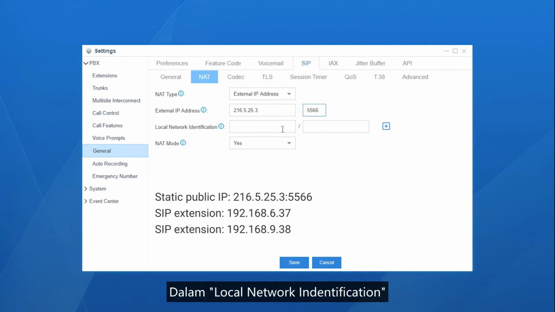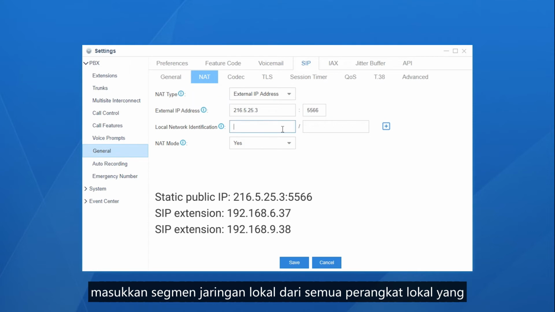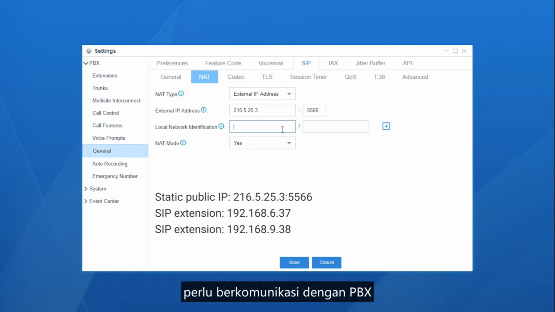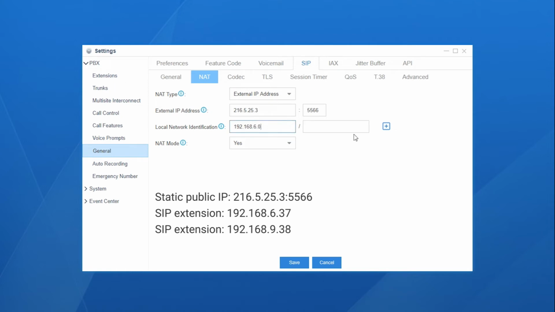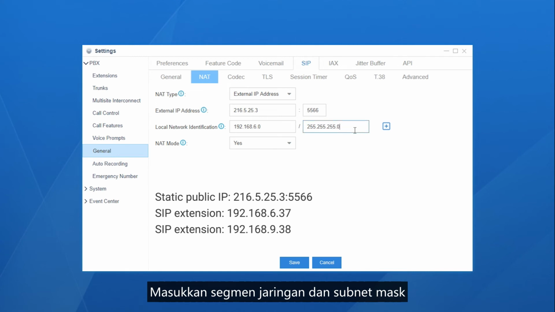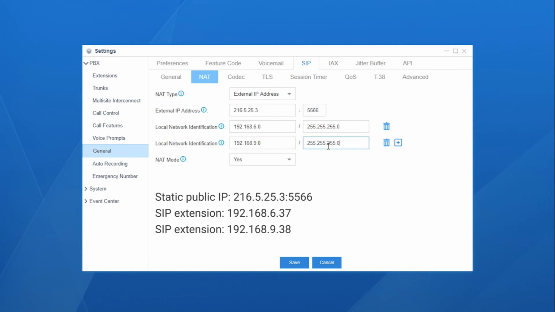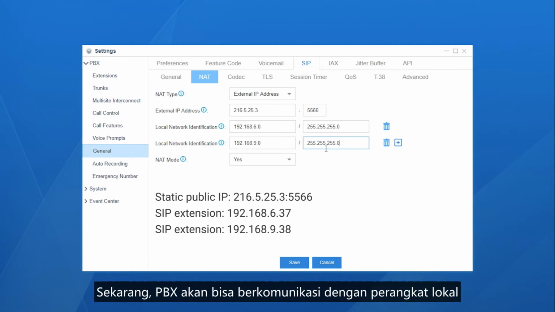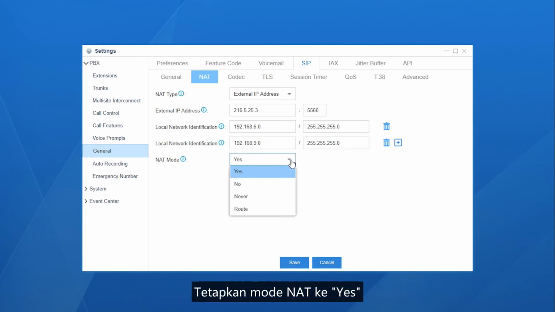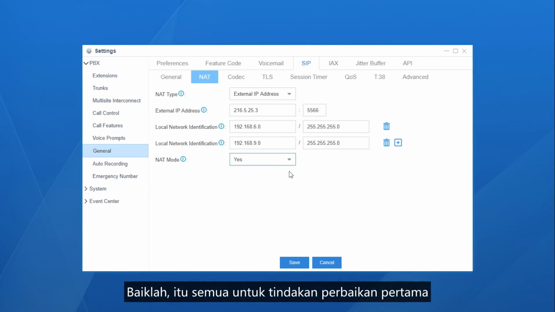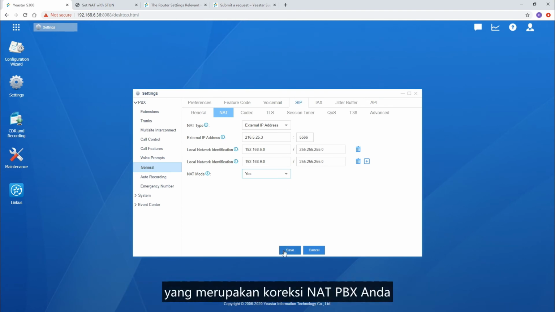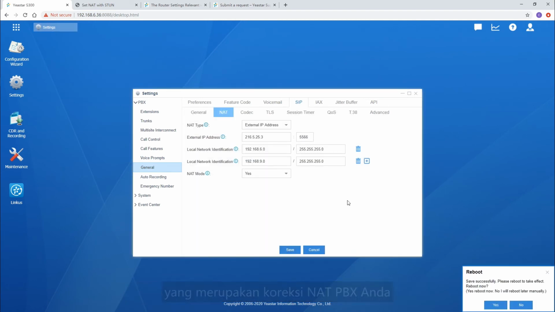In local network identification, enter the local network segment of all local devices which need to be communicated with the PBX. In the scenario we mentioned, we actually have two phones in these two segments. So we enter both segments here, enter the network segment and the subnet mask. Click on this icon, add another rule in the same way. Now, PBX will be able to communicate with local devices. Set the NAT mode to yes. Alright guys, that was all for the first remedial action, which is the correction of your PBX NAT.